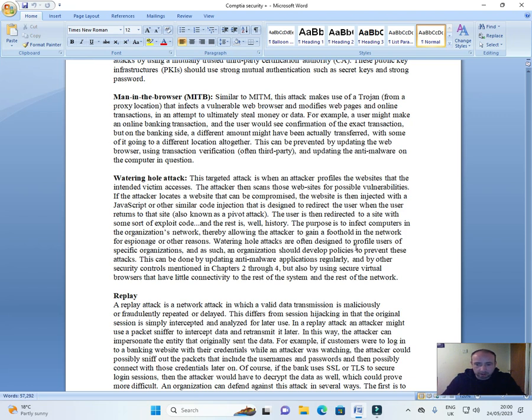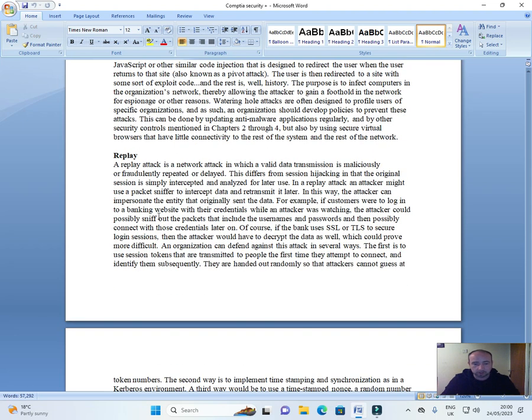Watering hole attacks are often designed to profile users of specific organizations, and as such an organization should develop policies to prevent these attacks. This can be done by updating anti-malware applications regularly and by other security controls in chapters 2 through 4, but also by using secure virtual browsers that have little connectivity to the rest of the system and the rest of the network.